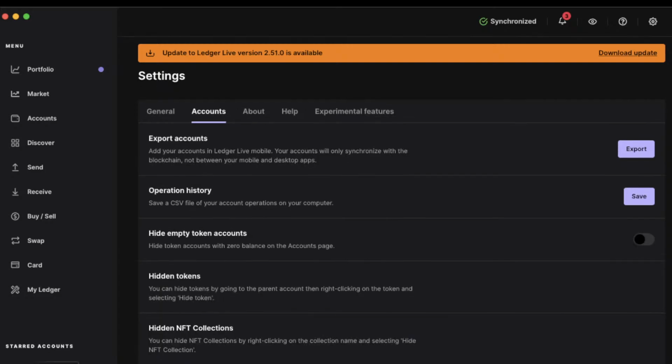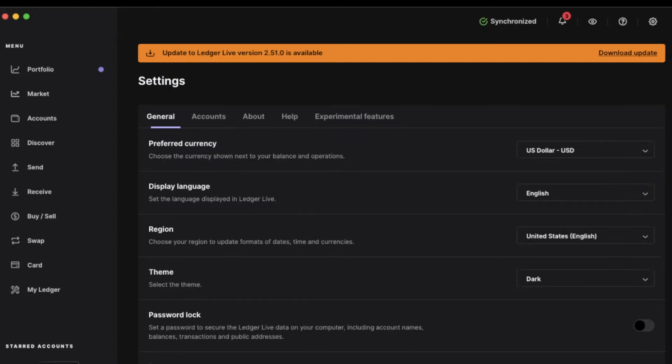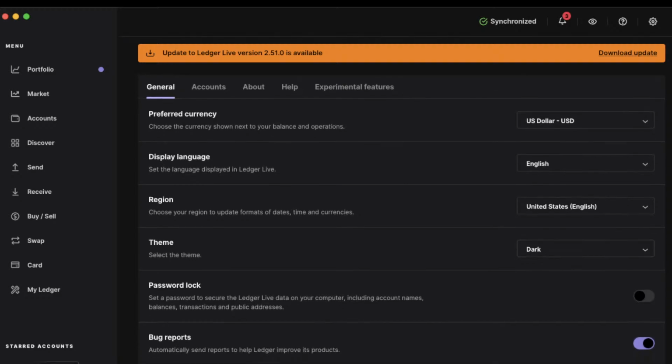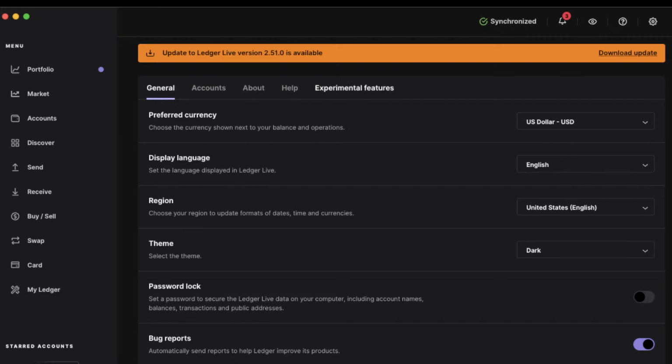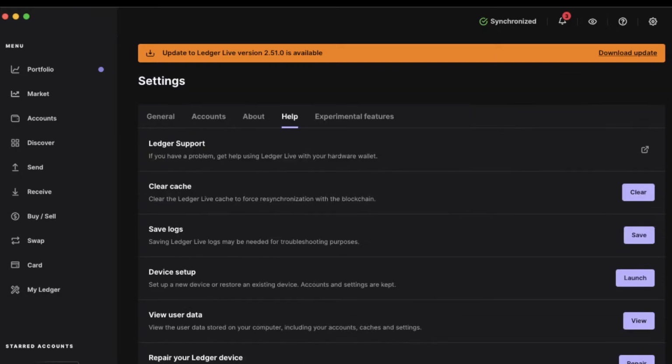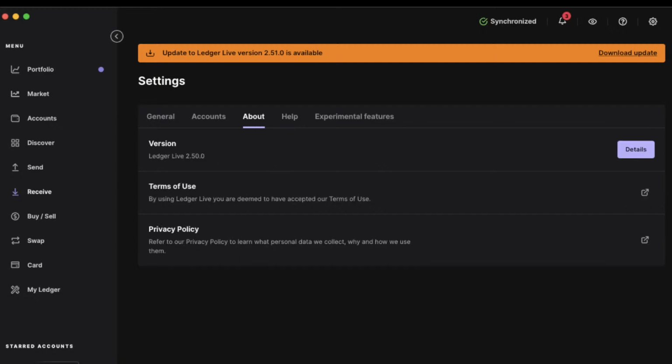Accounts, you can export your accounts for tax purposes or what it may be. General, you can change the theme to dark or light. You can also put a password lock on, for those people who have kids. You want to put a lock on just because your kids use your computer, and you don't want them clicking on Ledger Live and doing anything weird. But yeah, that's pretty much it in terms of Ledger Live. Just a basic onboarding setup, very standard, very simple to use.